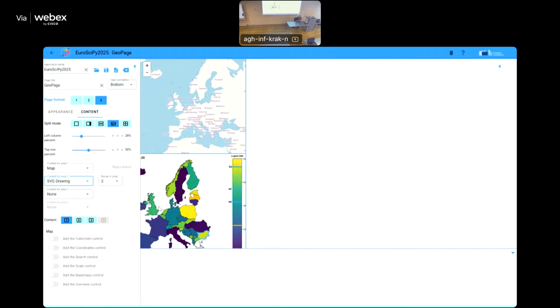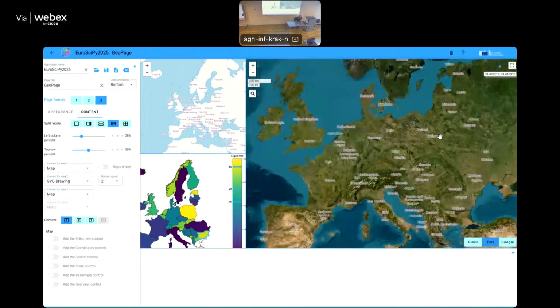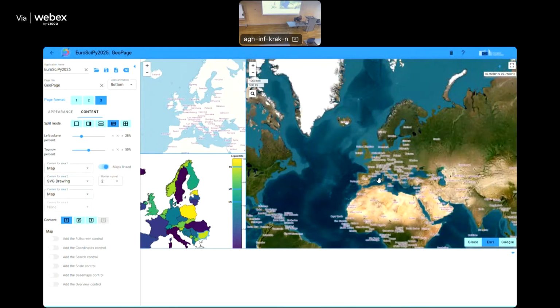And you can add the node SVG drawing, Plotly charts, etc. in other parts of the window. Okay, and that's it. We can skip. We go to the next one.